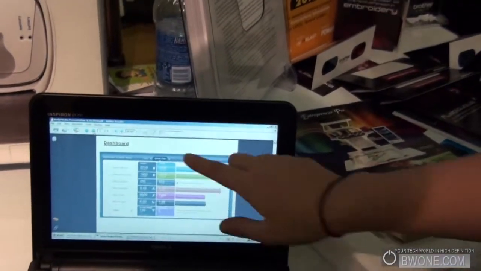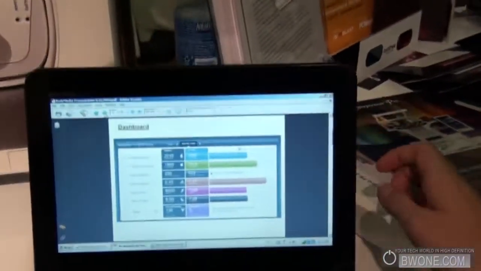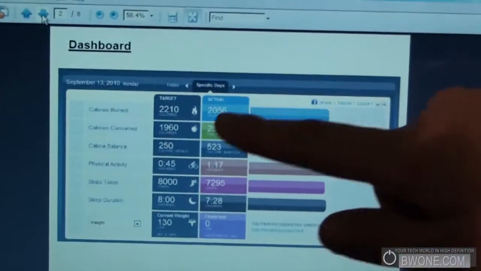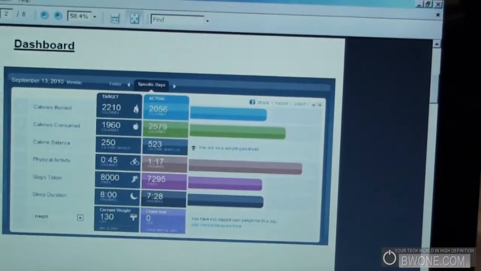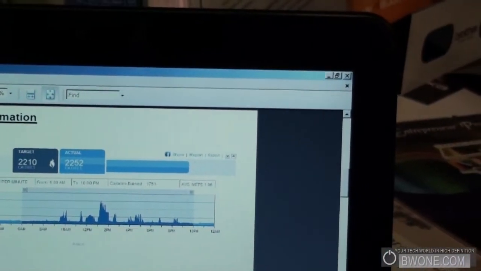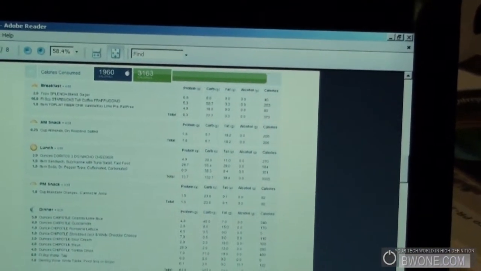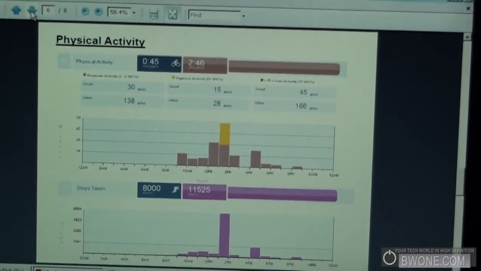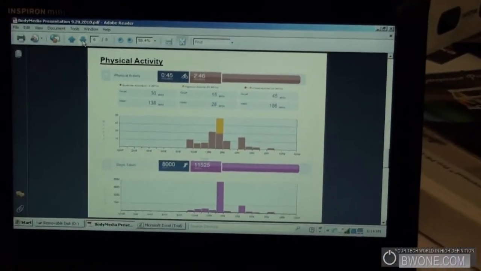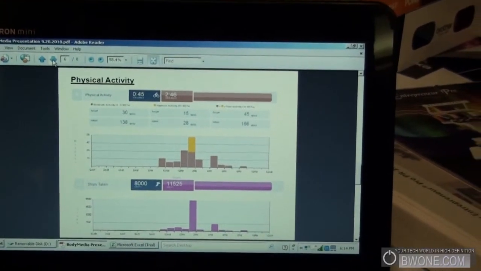It'll upload it there, and then I can see in a little bit more sophisticated manner through the online software the same kind of stuff I was seeing on the phone, what my target calorie burn is and where I actually am. Again, same as the target calories consumed. I can also see what I've done throughout the day, so when I was burning more calories than other times. This is the food logging through the activity manager. And this is physical activity. So again, it gives you a lot of the information you can get through the app, but with more sophisticated graphs and ways of looking at it.